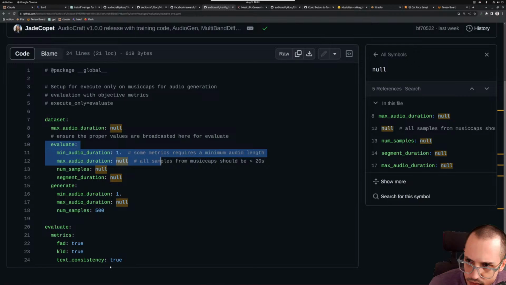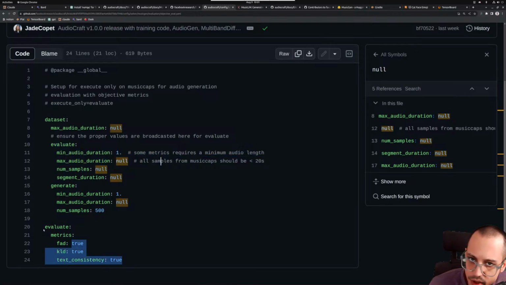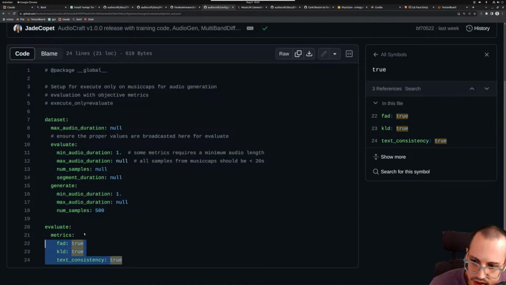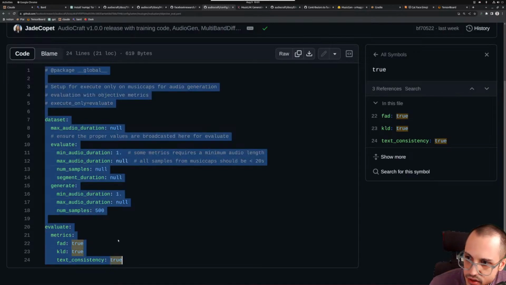And then we could probably turn off some of these metrics here, because I think some of these metrics are going to cause issues.